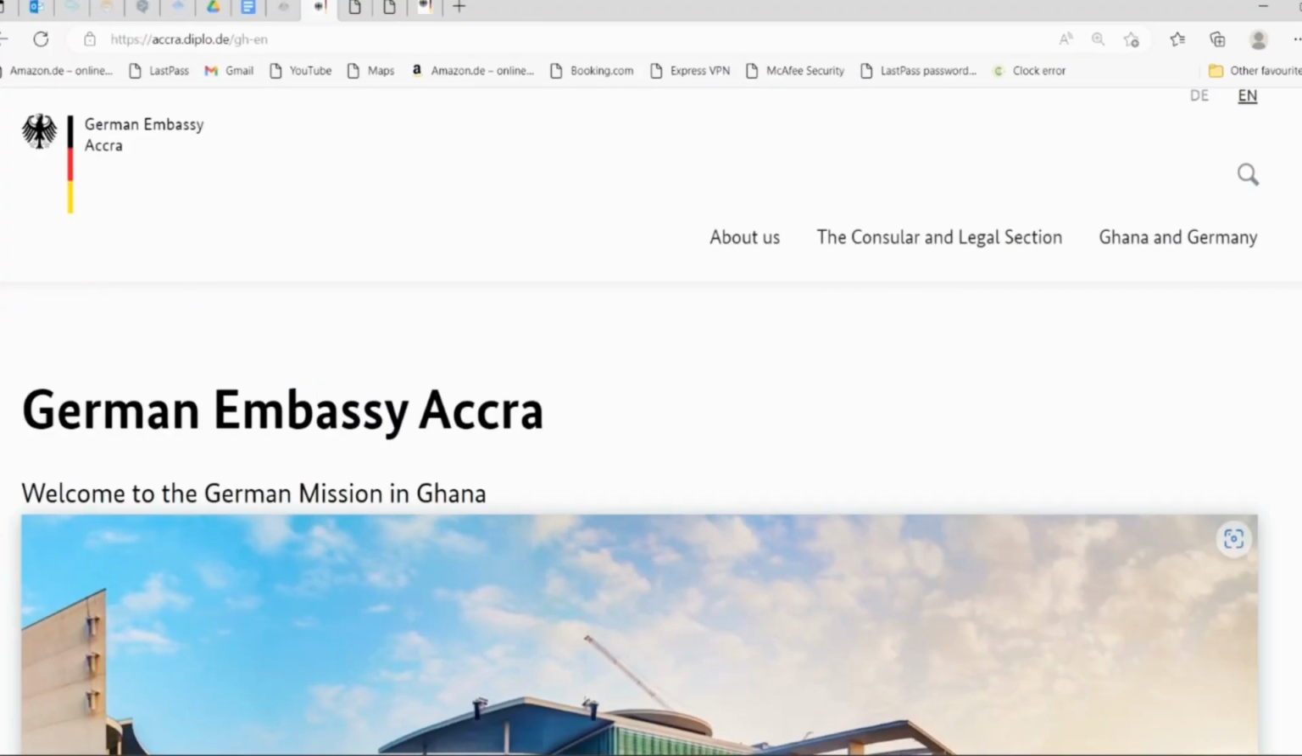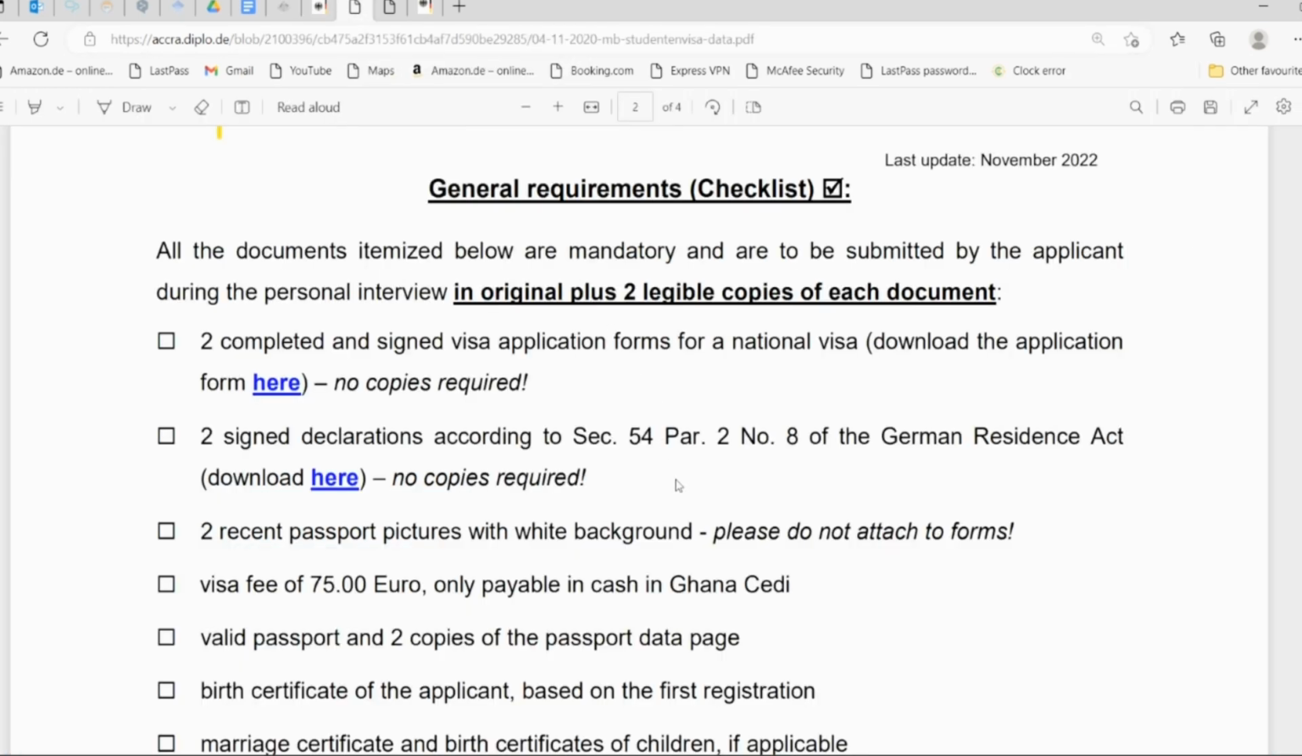So this is the German Embassy, Accra, Ghana. It is written boldly here: welcome to the German mission in Ghana. So I'm taking you straight to the requirements of this visa application that we are coming to do now. What we need before we even start our application, before you even start filling the online form. These are the general requirements checklist.